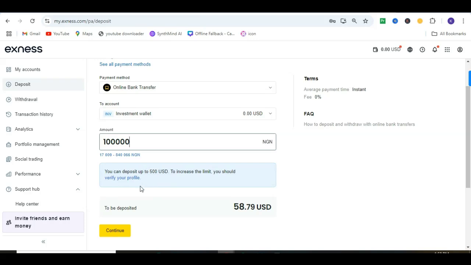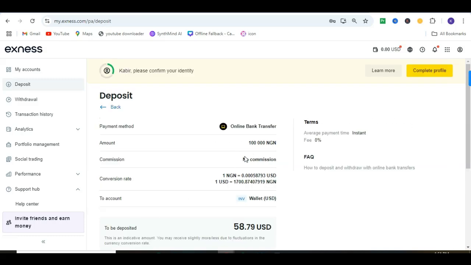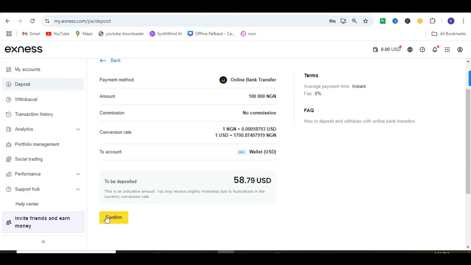Okay, so that is it. Now here I put in 100,000 naira. Since I'm in Nigeria, it's showing my currency right here. So as you can see, the amount is shown in naira and in USD. You can see the conversion rate here in USD and in your currency. You can see the wallet again and the amount you want to deposit, and click on confirm.